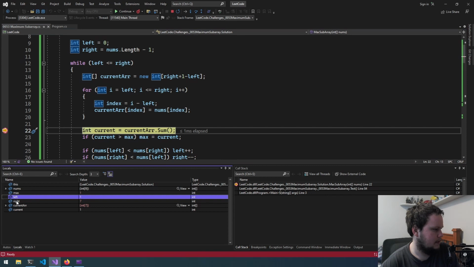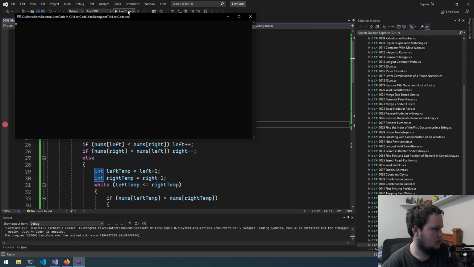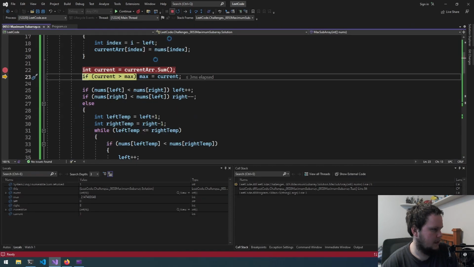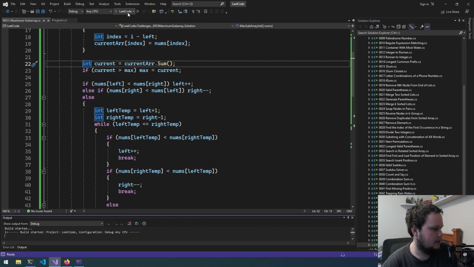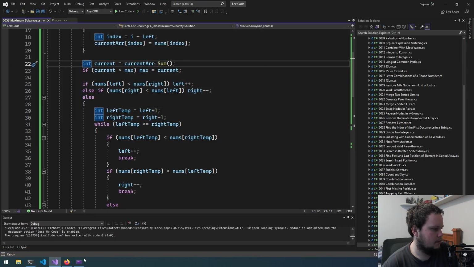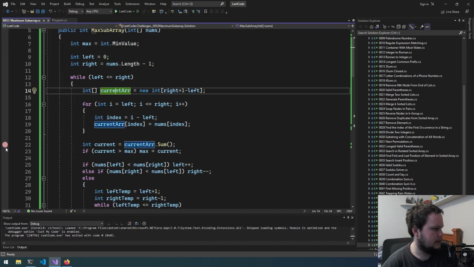So left is 1, right is 7. So 1, right should be 8. Why is it 7? Okay, I forgot to do, I did if instead of else if. Okay, now rerun that. Still wrong output, but we'll see what's going on.